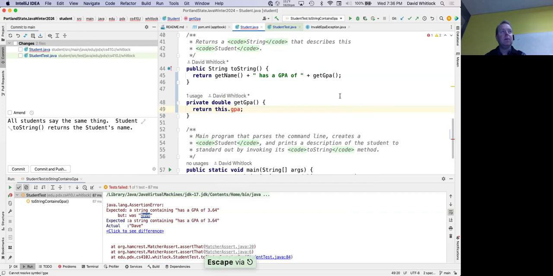Ooh, good question. Are we writing code that we haven't written a test for? Say more. That's a good point. Do we need to write a test for getting the GPA? What do you all think?